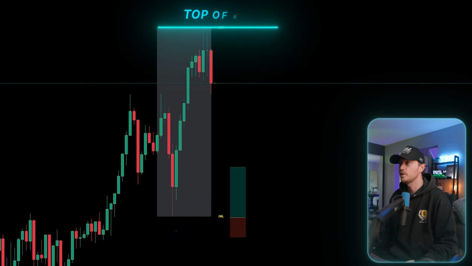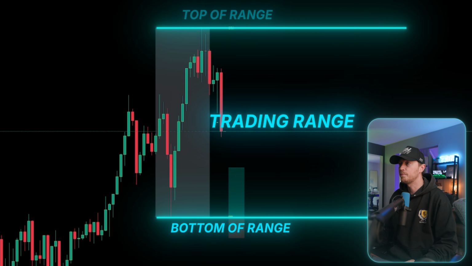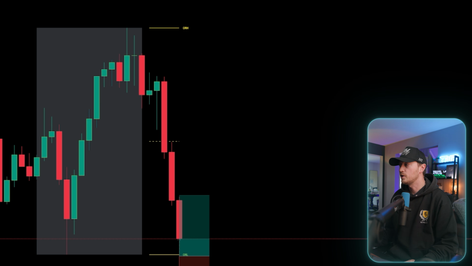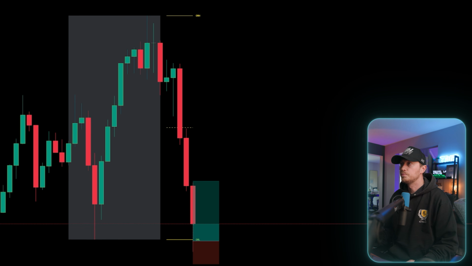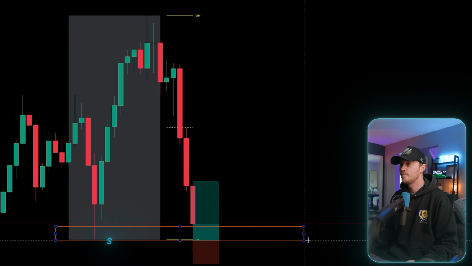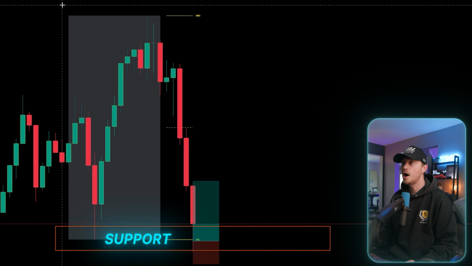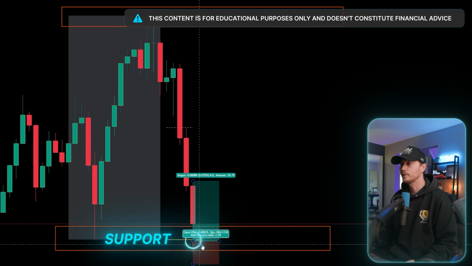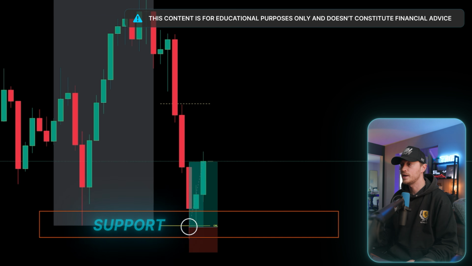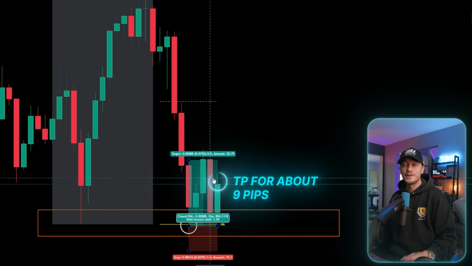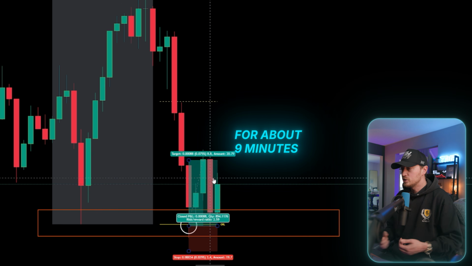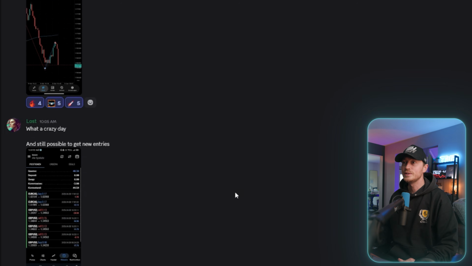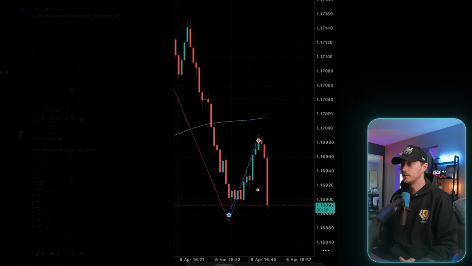It created the trading range, and then what happened? Price comes down right here to our instant retrace. And on the instant retrace, price is going to use the bottom of this level as support and the top of the range as resistance. So when price came to this support level, it instantly entered the trade and won the position for about 9 pips in about 9 minutes. An awesome scalping trade. And if I go back into the Discord, this was this exact trade that our member had right here.